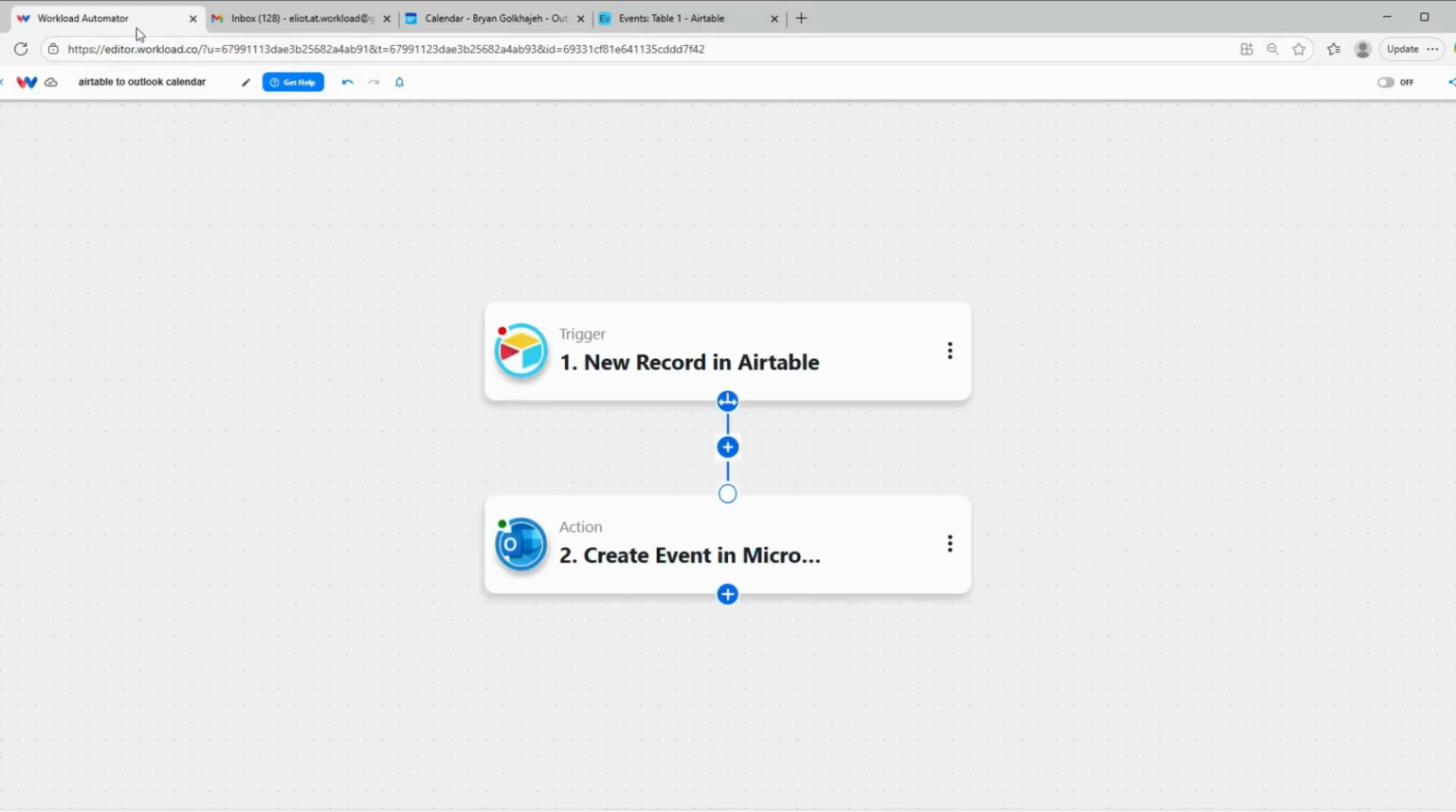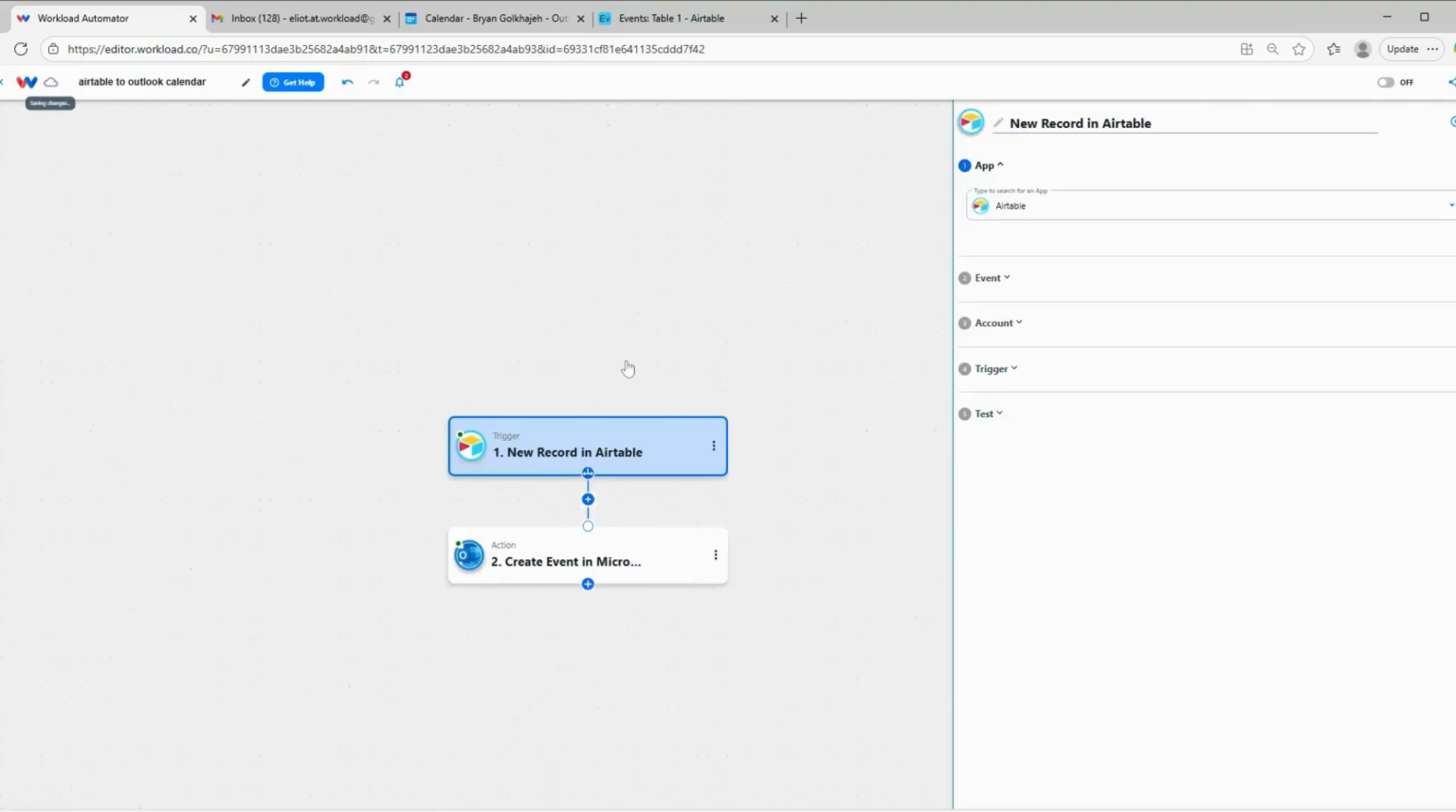I can come back over to the workload editor. I'm seeing my trigger as the red dot. So if I click on it, it's now turned green. So now I'm ready to activate my workflow by clicking on the activate button. And now whenever I have a new record in this specific table, the details will be used in order to create an event in Microsoft Outlook Calendar.